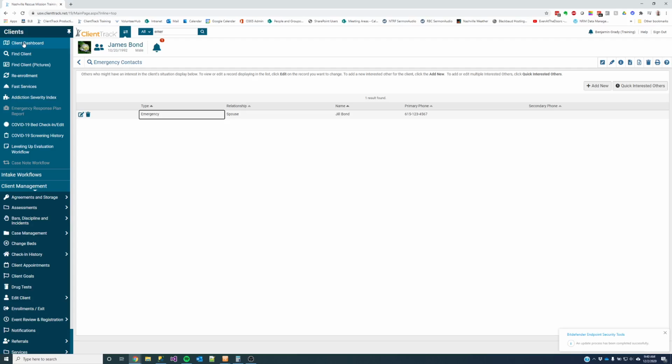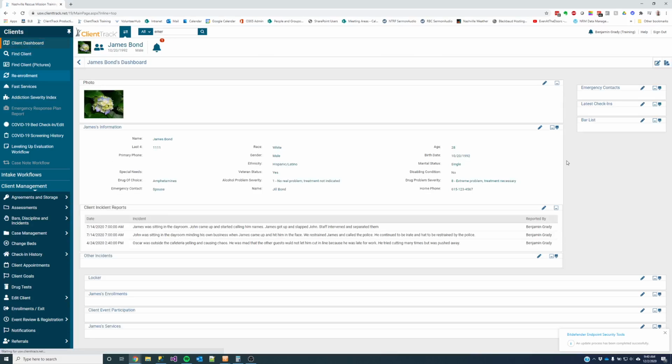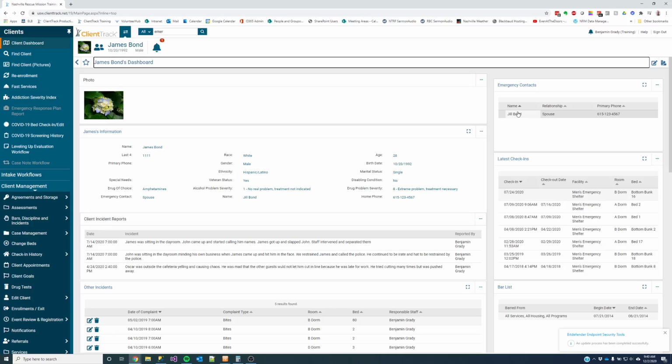And now when I go back to the client dashboard, I will see the new emergency contact here. So that's how you add an emergency contact, and also how you would go in and edit an emergency contact.